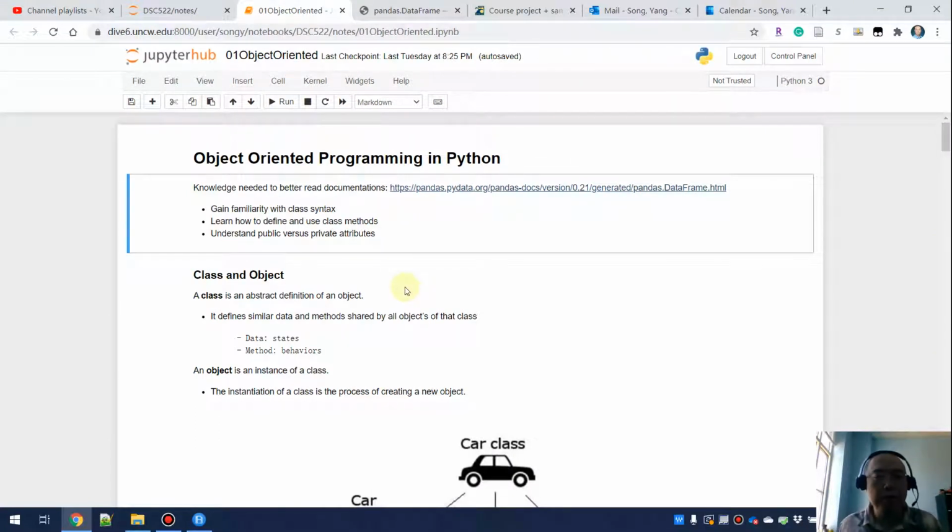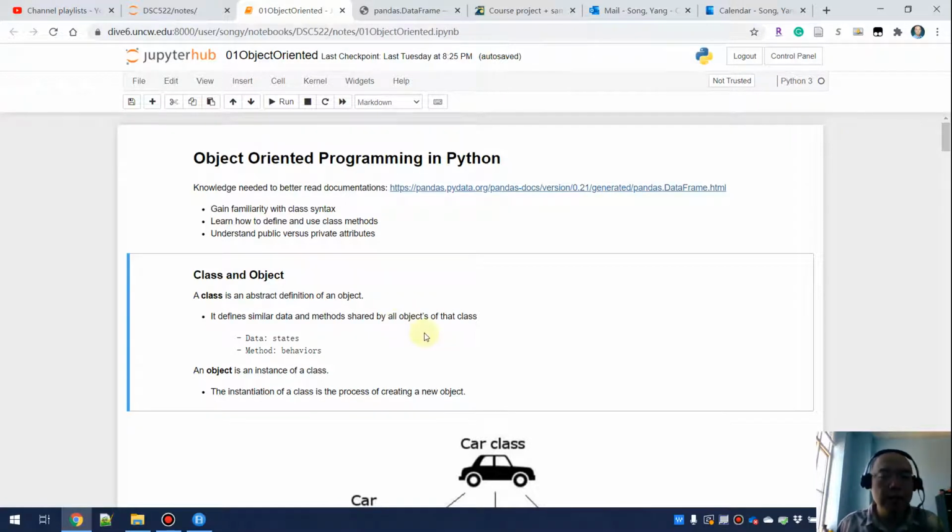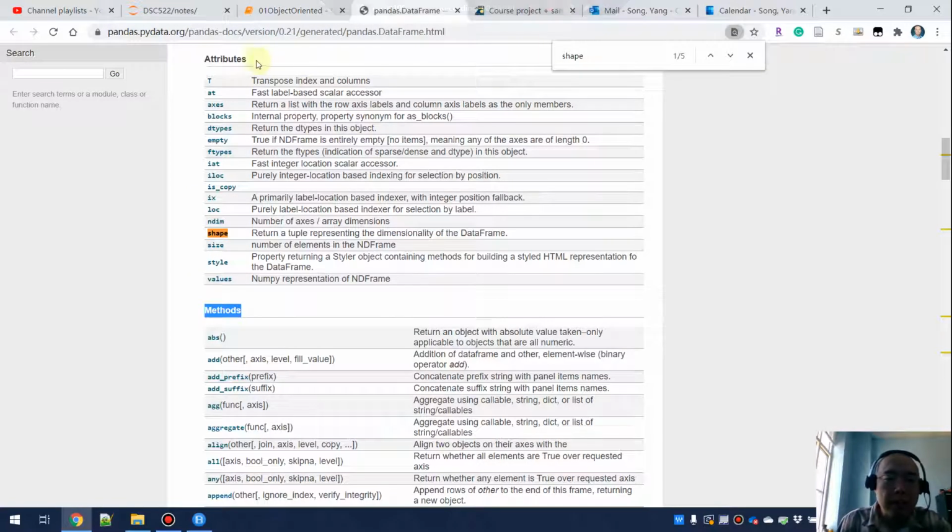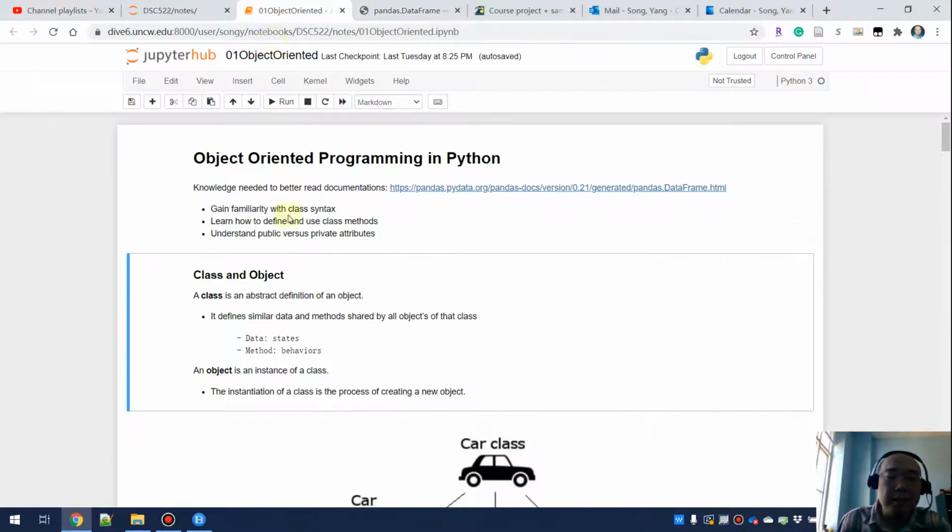So let's start from the basic concepts. A class is an abstract definition of just two categories of things, and as you can see here, attributes and methods. Sometimes we call them data or status or attributes, and for the methods we may call them behaviors or actions. So for a class we just define those two categories of things: attributes, data, status, that's one thing, and then methods, behaviors, and actions, that's the other.